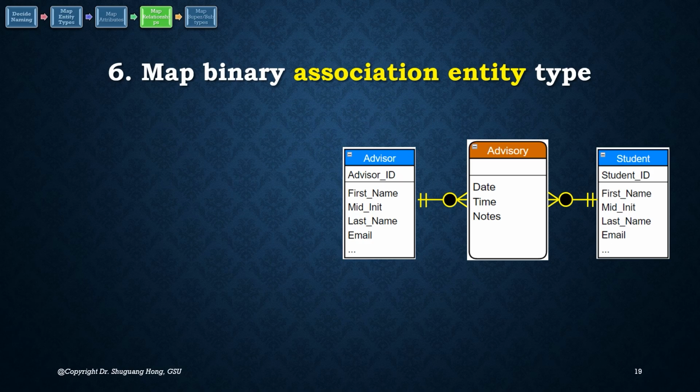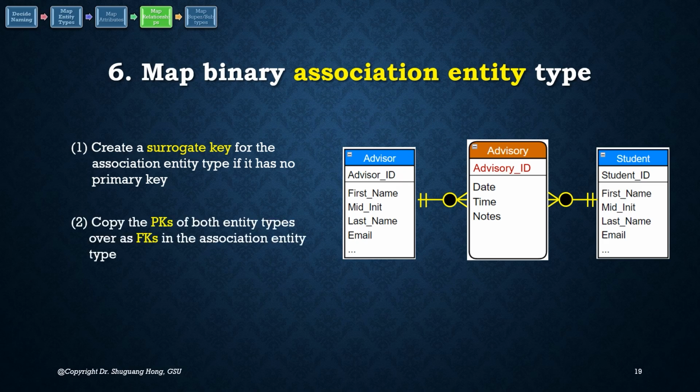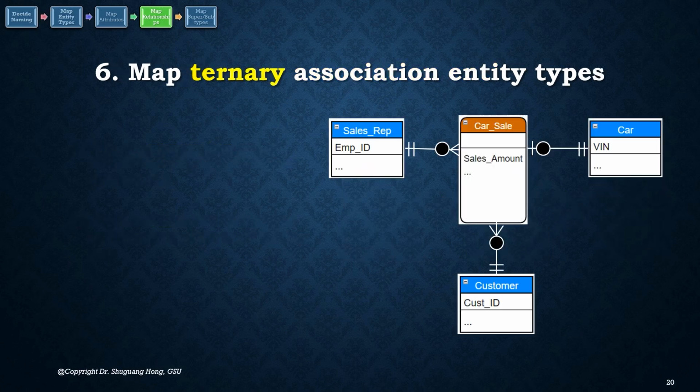The mapping example is the advisory association entity type between advisor and student. The first rule is to create a surrogate key to the association entity type. Recall in the discussion of the conceptual ER modeling, associative entity types are not required to have primary keys. If the association entity type already has a primary key, the surrogate key is not needed. The second mapping rule is to insert the primary keys of advisor and student as foreign keys into the association entity type.